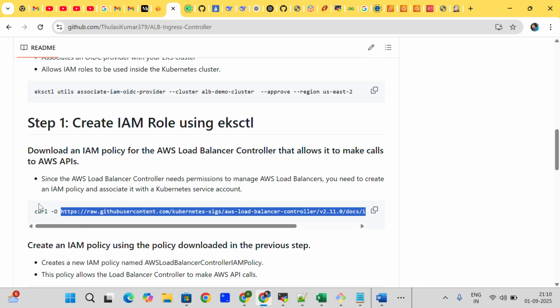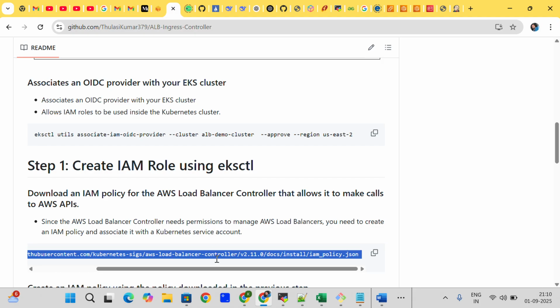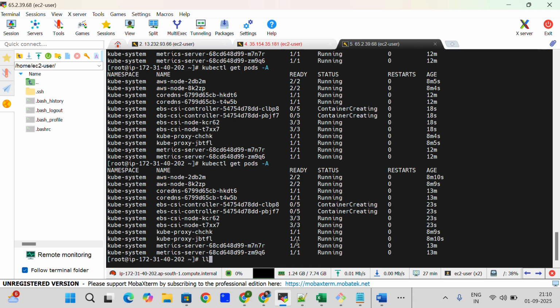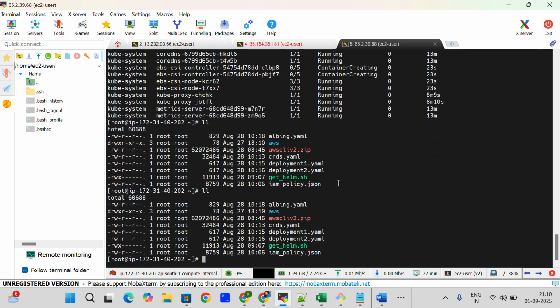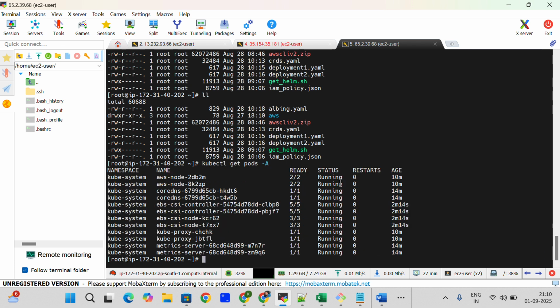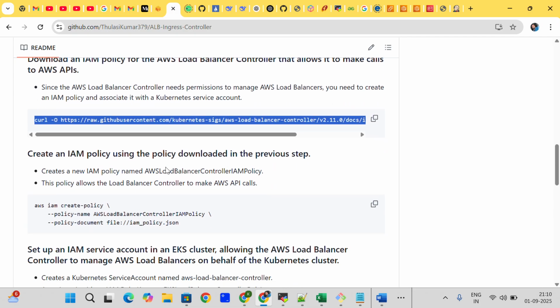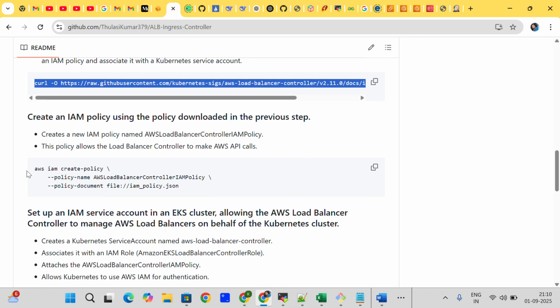Now let me download this. I thought I had already downloaded it. So it will be in my server. Yes, iam_policy.json is already there. So now let me run that command directly. 5 by 5 is there. So let me run the command to create the policy.